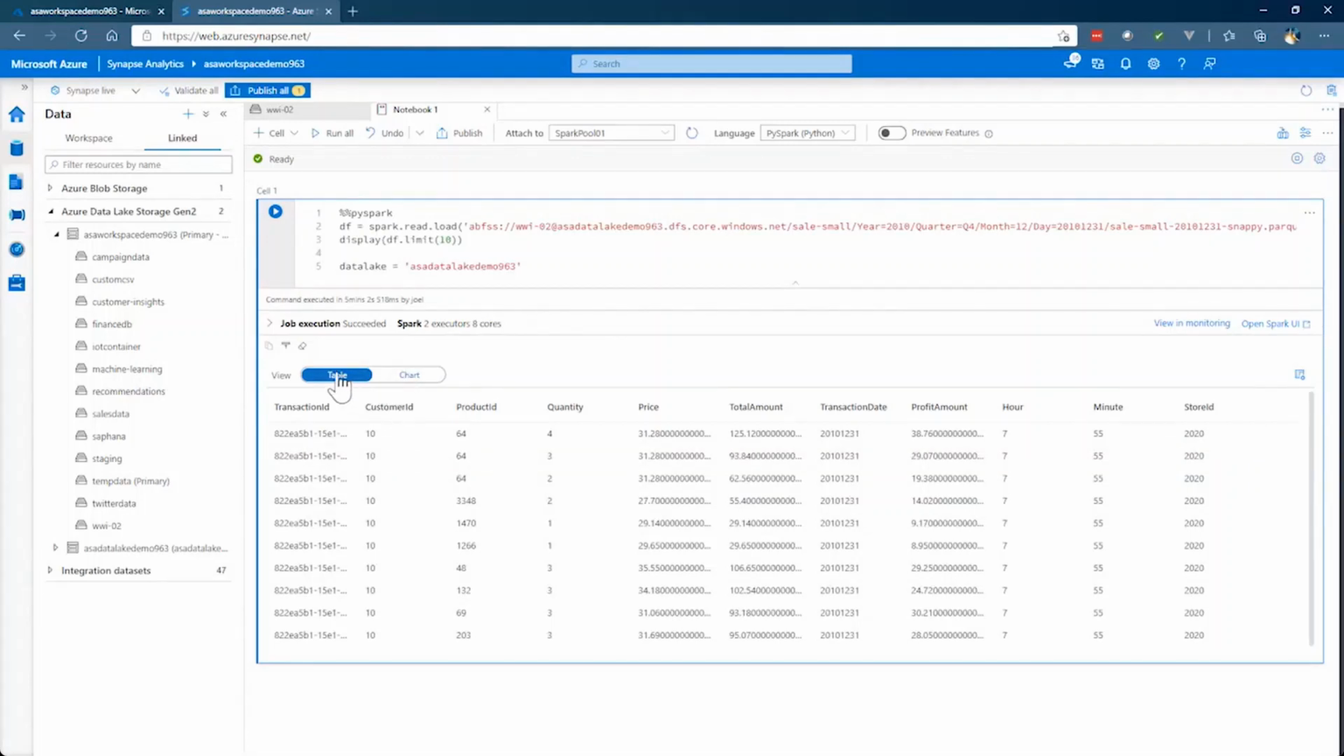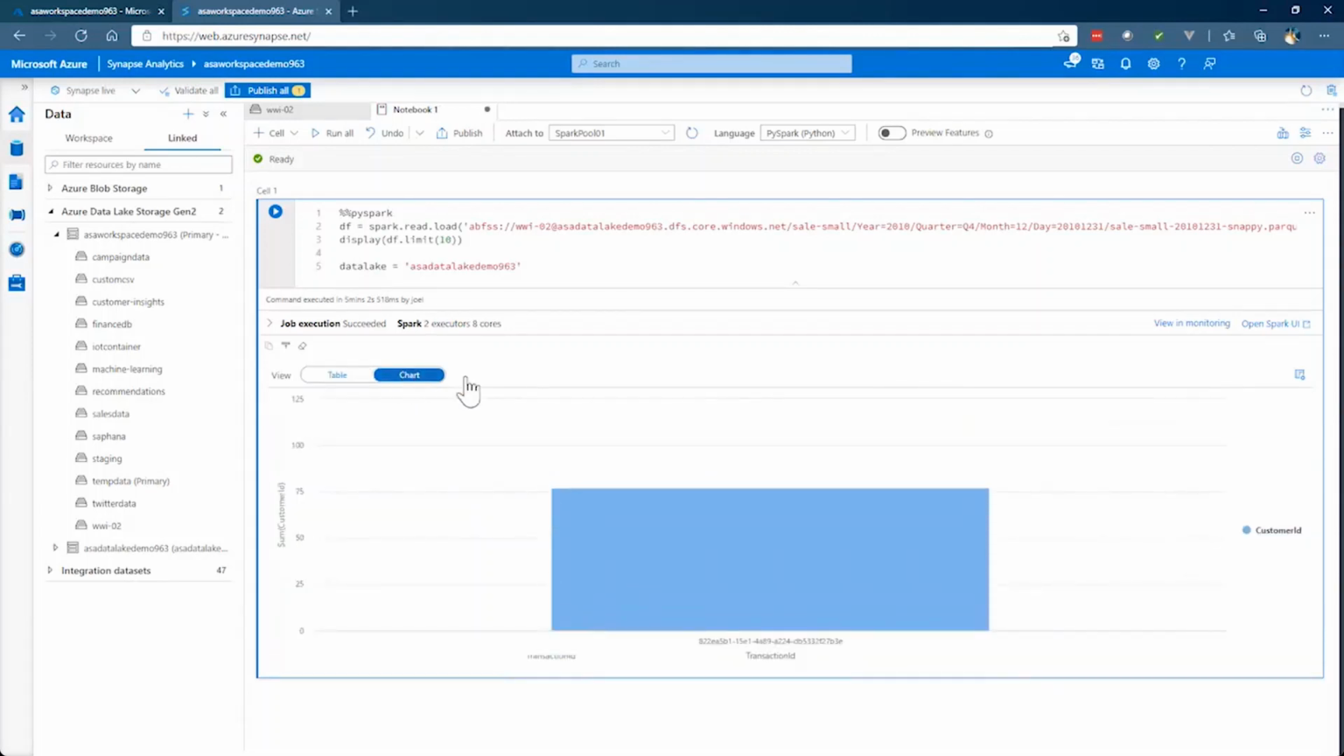You also notice here that in view, there's a couple of options. If I select chart, now I could see a default chart visualization based off of that data. Now let's choose view options on the right.